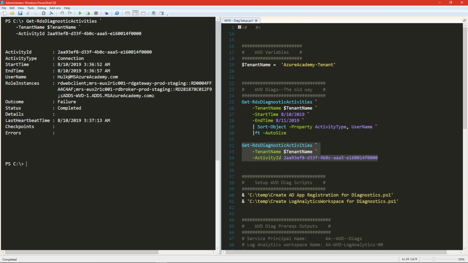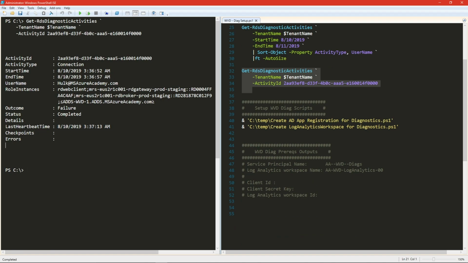This was a connection type activity for my user Hulk, and what instances were involved in this. You can see here some of the session host names, as well as what the outcome was. In this case, it was a failure and this was completed. And you can see the last heartbeat time as well.